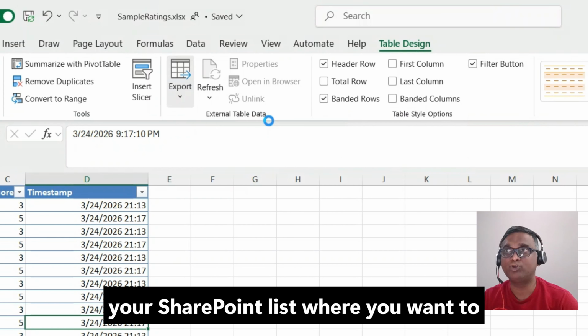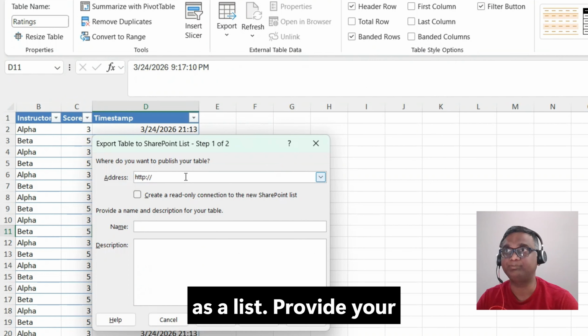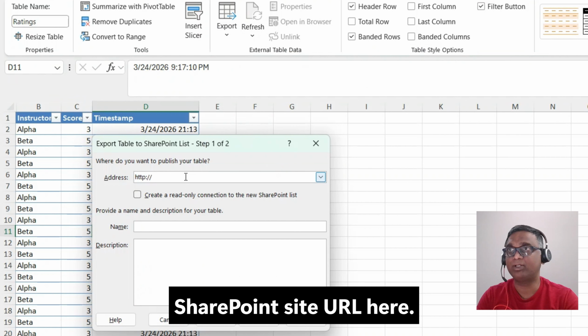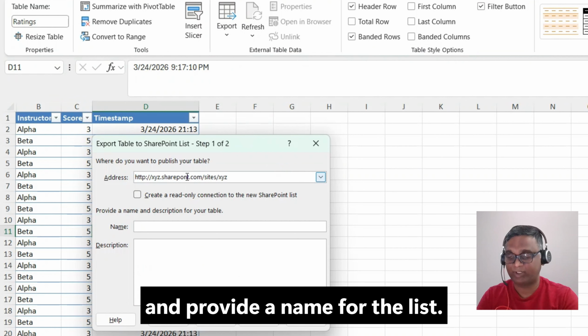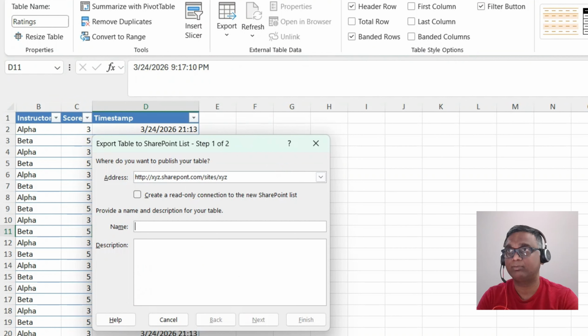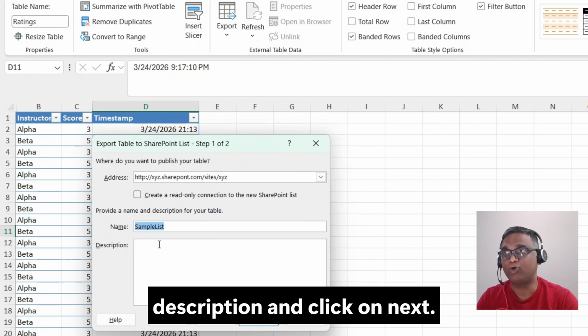Here you have to choose your SharePoint list where you want to upload this Excel and you want to see it as a list. Provide your SharePoint site URL here and provide a name for the list, and if you require you can provide the description and click on next.